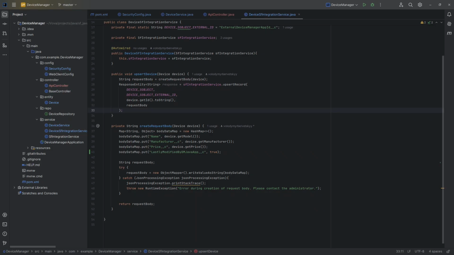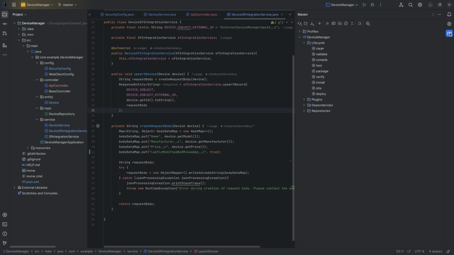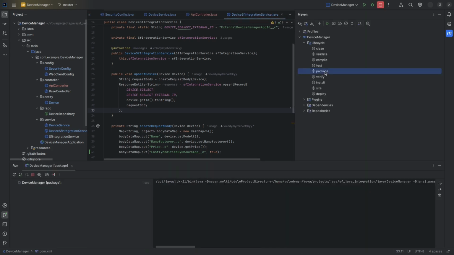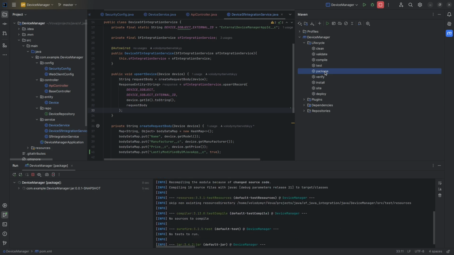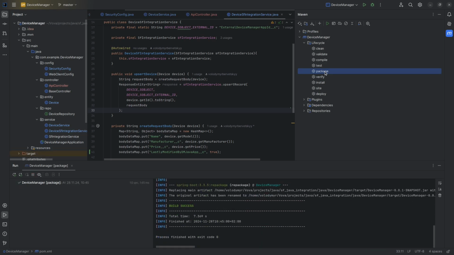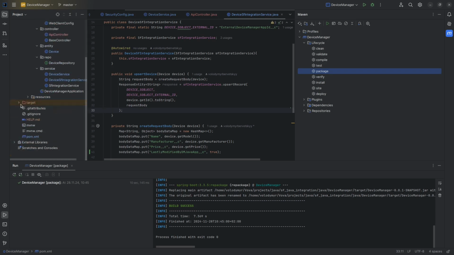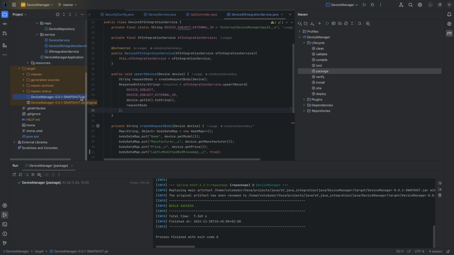Let's create a jar file for our Java Spring Boot application. Go to the Maven menu and run the package command. It will package the compiled code of our project into a distributable format, that is a jar file. In the target folder we can see that our jar file is ready. Now we can upload our jar file to a remote server.